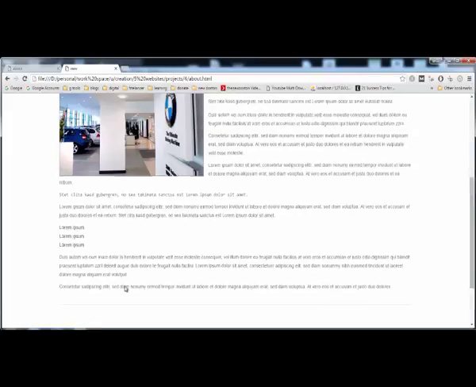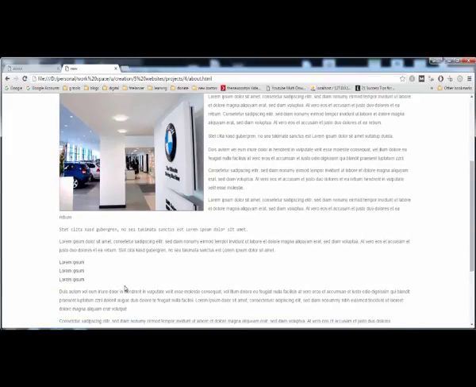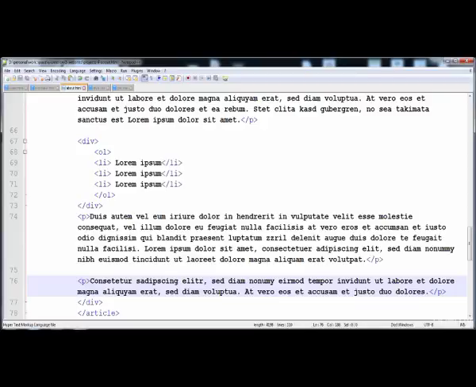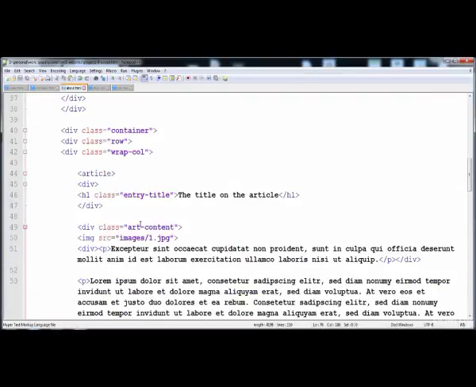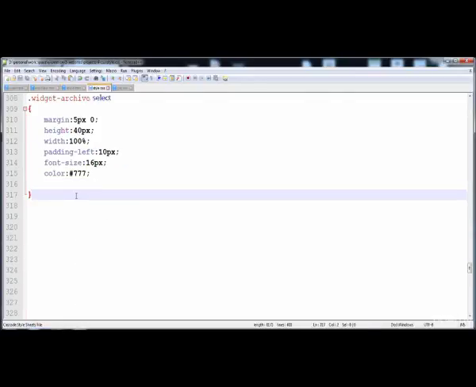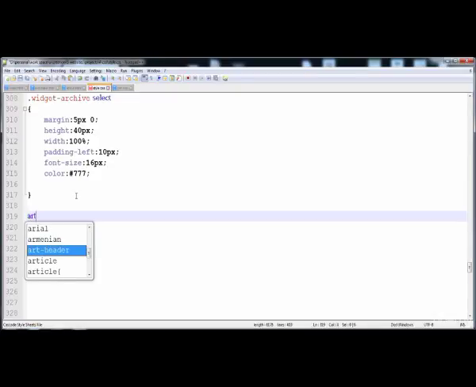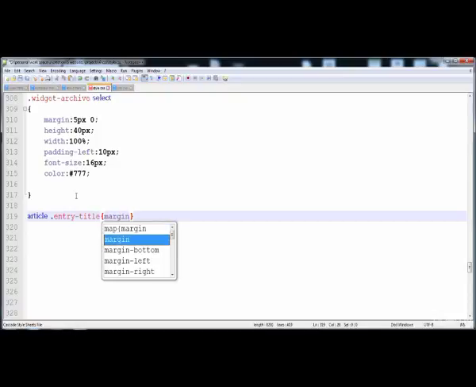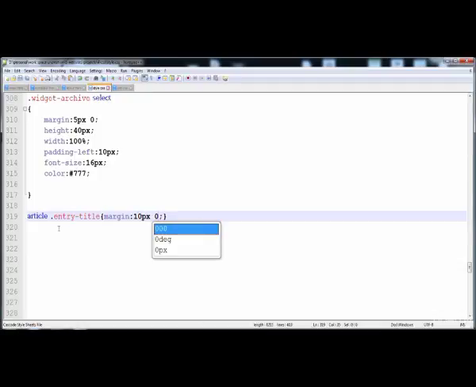Now we have to give the style to these paragraphs. So let's start. First of all, here is the content, and first we will give the style to this entry title, and then the rest of the things. Here is the article and here is the entry title. You can simply write the class name directly, and first I'm going to create margin on the top and bottom side of the entry title, and then the left and right side.